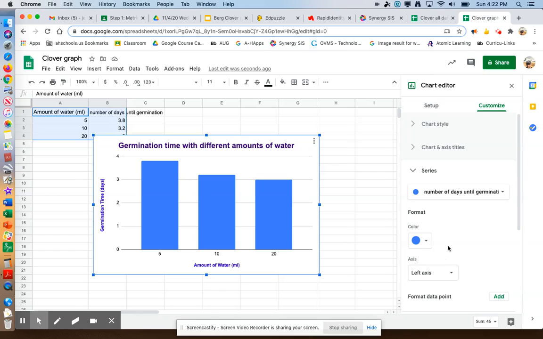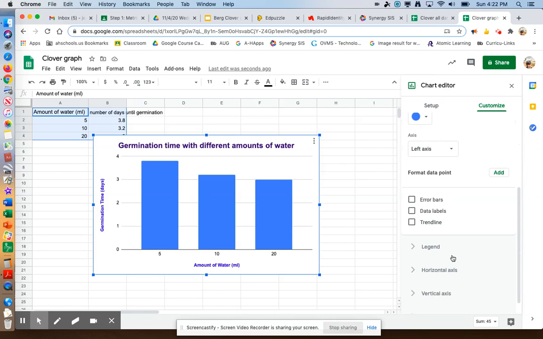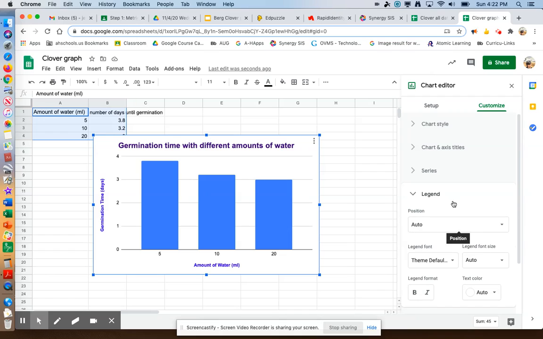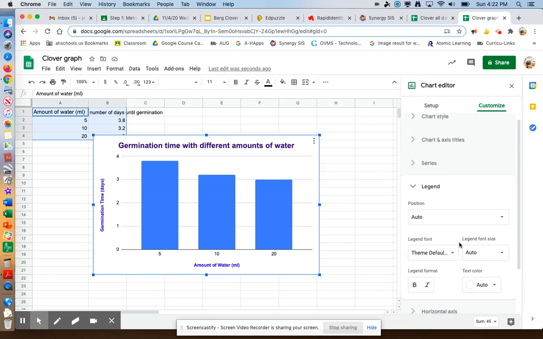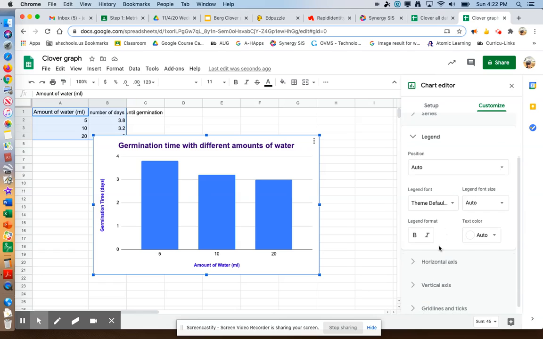Let's see some options. We've got our series, we've got our data. Sometimes you're going to have a key, and if you have a key, it's labeled as a legend, and you can choose where you put the key. So if we had all of the trials, and I'll show you what that looks like in just a moment, if we had all of the trials and we wanted to show each of those, we might have to have a key.